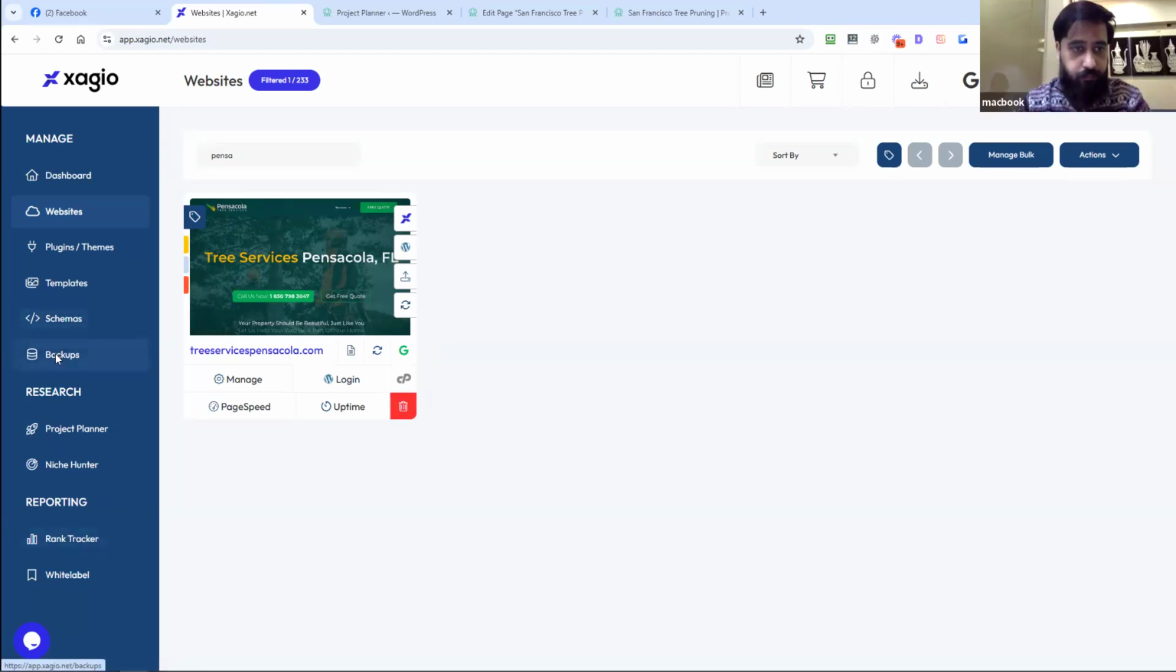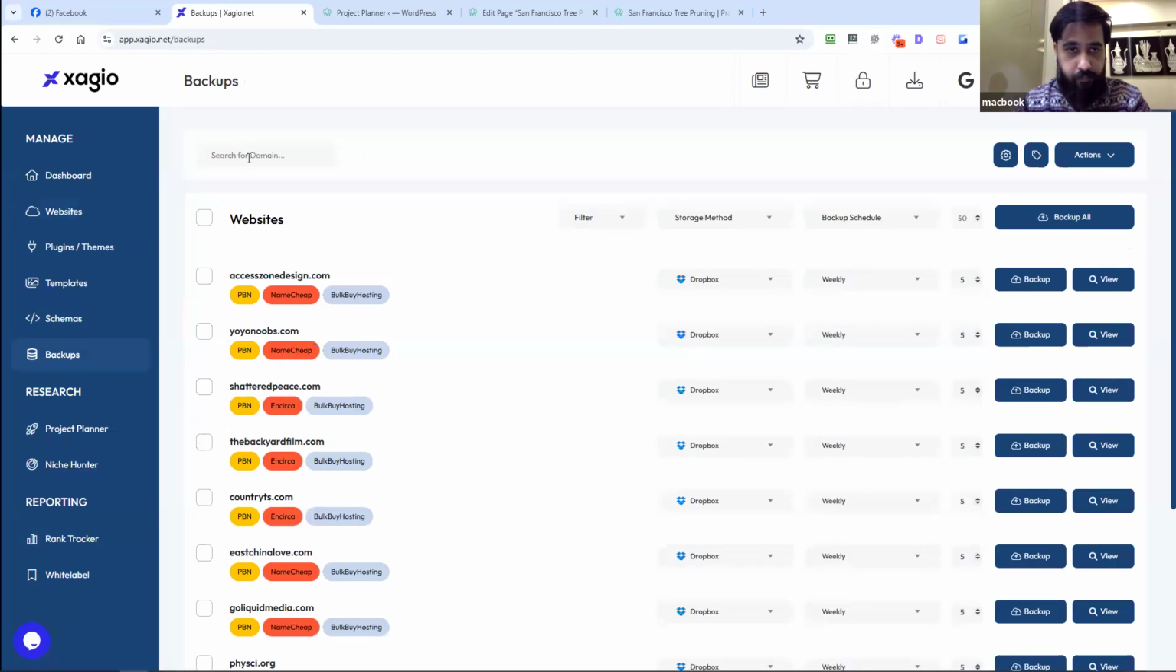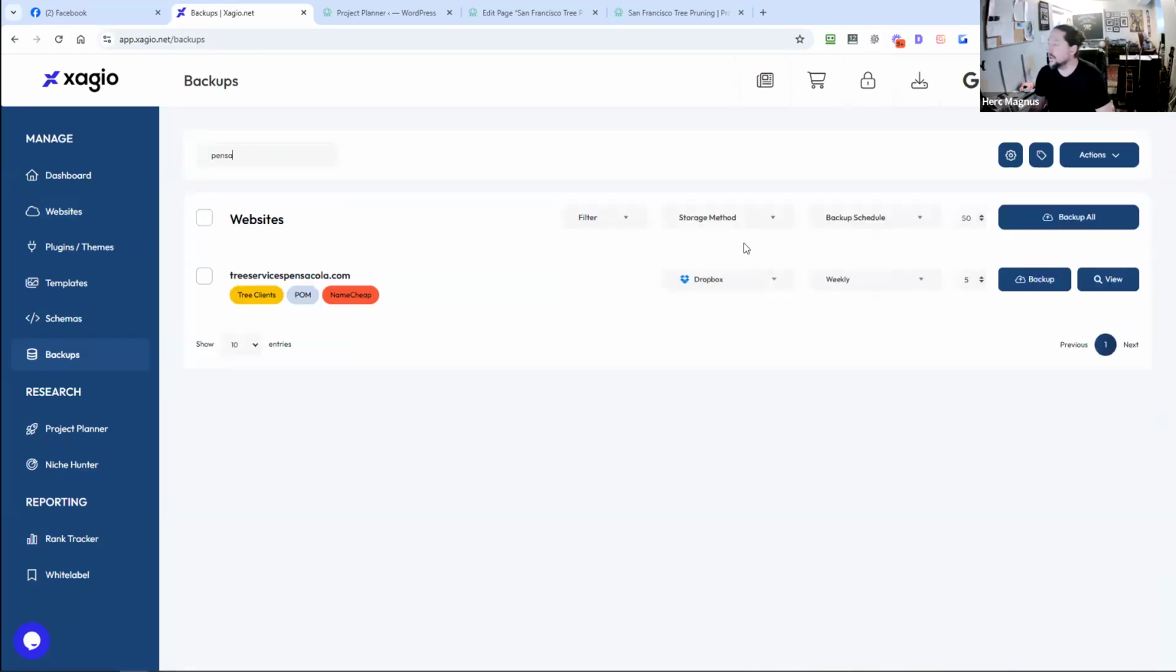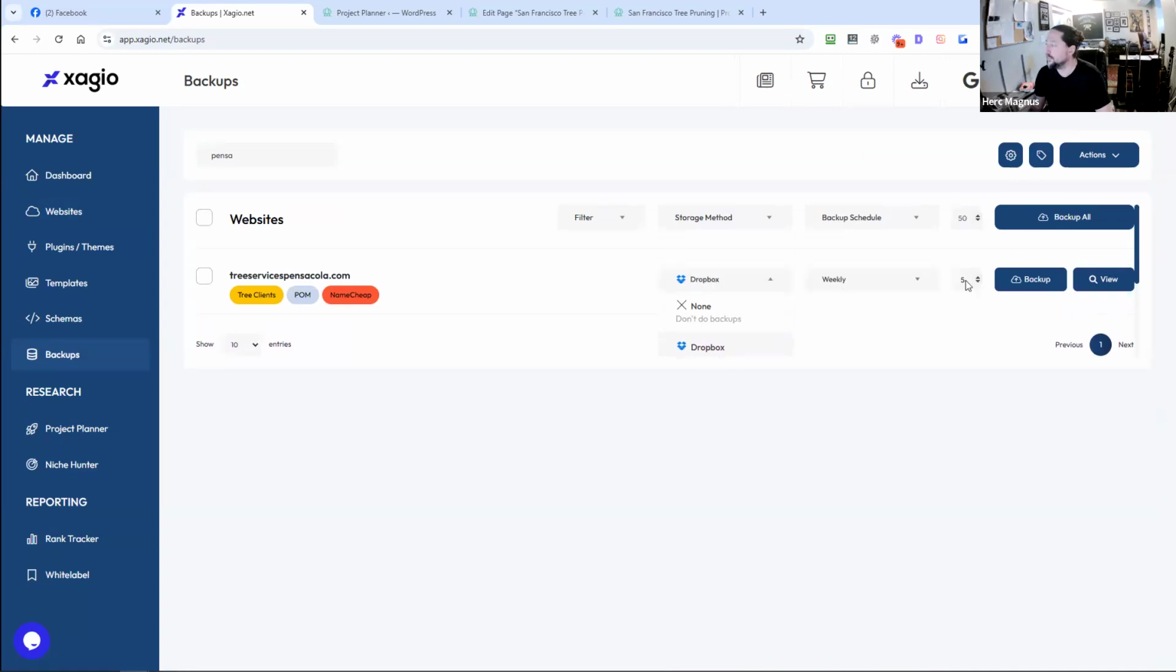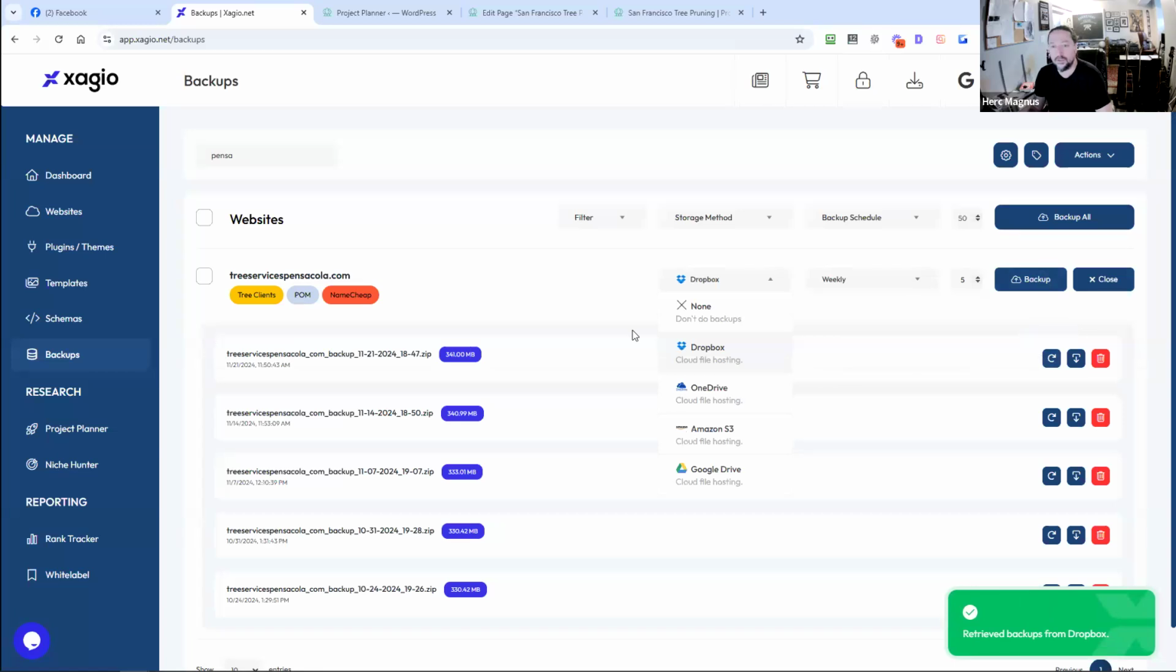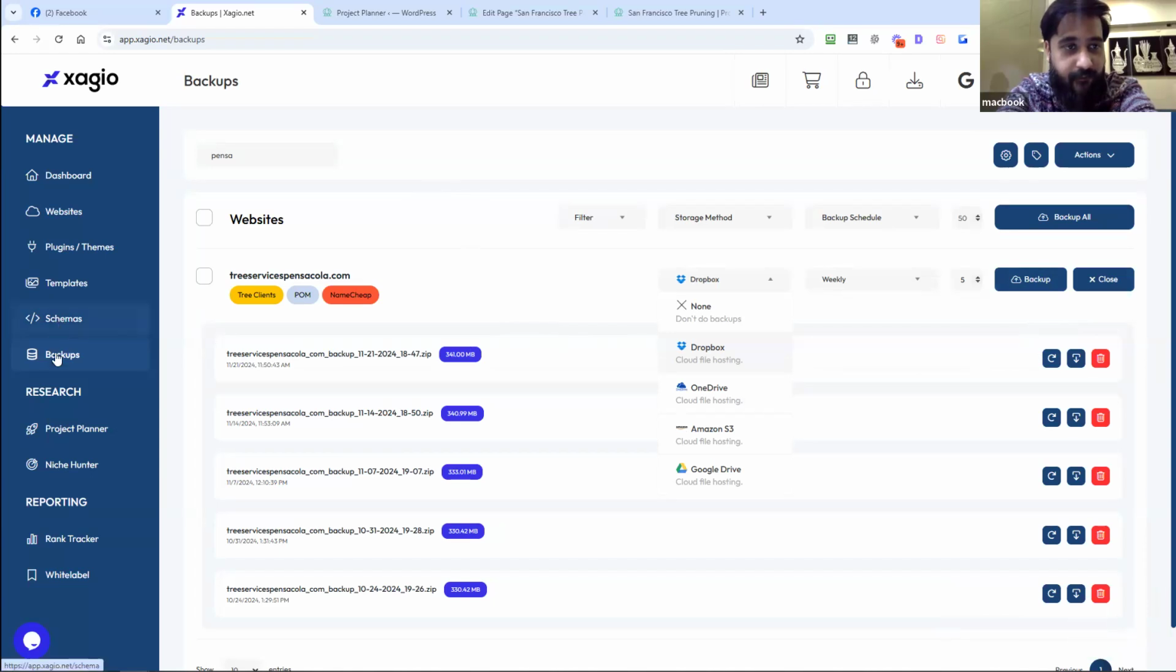Cool. And then I go to backups, search for that site. I hook up whatever, Dropbox, OneDrive, Amazon. I say take a weekly backup, keep 5 of them. Now my backups are done too. If I ever have a problem, no problem. There's my backups right here. Just click them, restore it, done. Get hacked, shit happens. And that's a small part of what this does, but you get the idea.